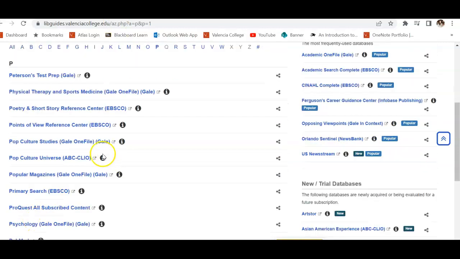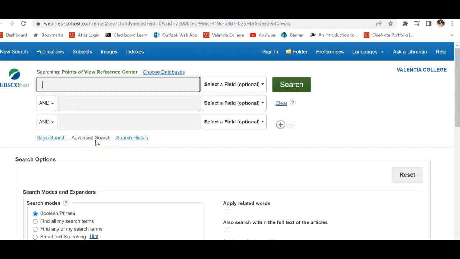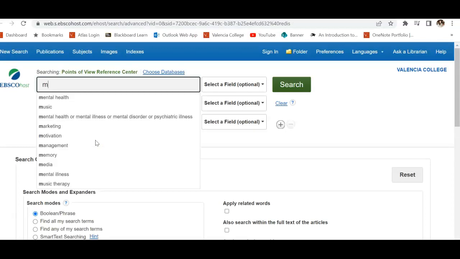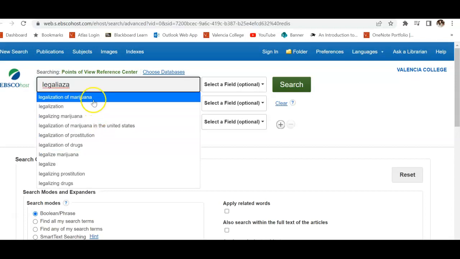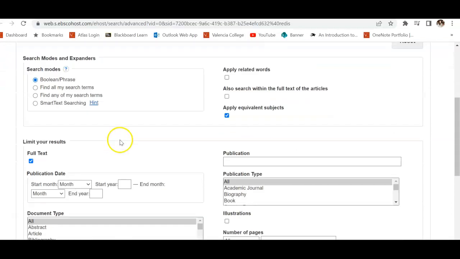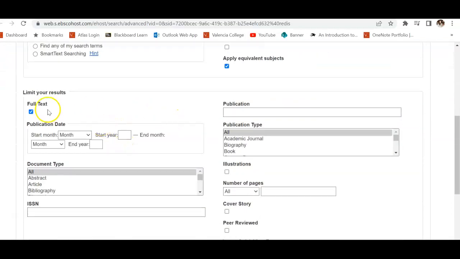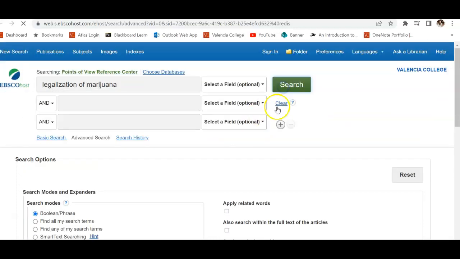Another good one, if you're looking for the opposing viewpoints or different points of view, Points of View Reference Center is excellent. It's the one I prefer. And it's really nice. And it's EBSCO based. You can go in and we'll take legalization of marijuana. And then I want to make sure that it's full text. That's already clicked. So I'm going to search.